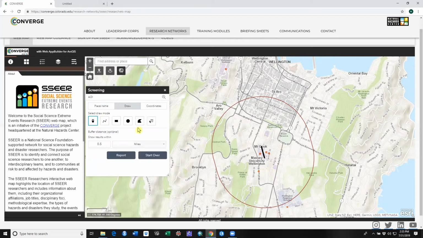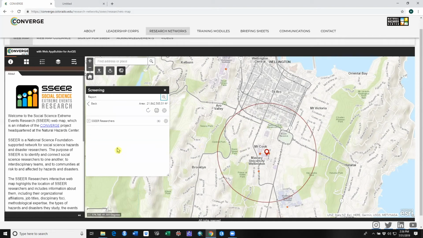And another option, if we need an irregular polygon, we could draw our own using this version, or we can just use this point selector and select a point on the map. And then again, let's set our boundary to 0.5, and there we go. Again, report. So we have a bunch of different ways to use the screening widget.